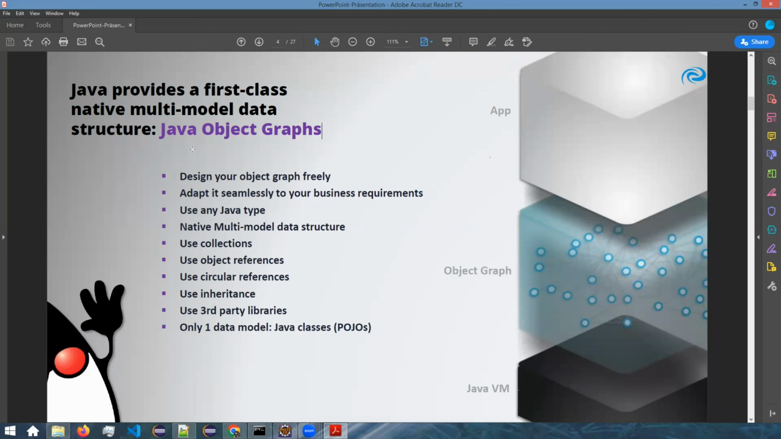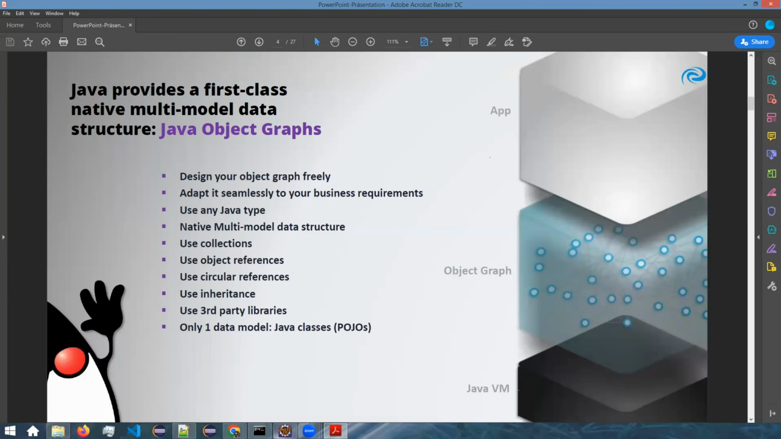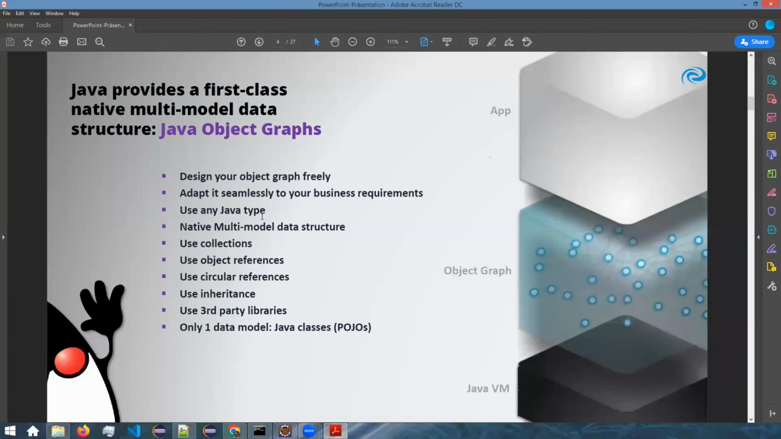So we realized that with Java, we can design our object graphs freely. We can adapt it seamlessly to our business requirements. We can create any kind of custom classes and use them as any kind of data type. It offers complete flexibility. Basically, we can use any Java type, native multi-model data structure. We can use collections. We can use object references. We can use circular references. We can use inheritance. We can use third-party libraries. Only one data model, that is POJO classes.